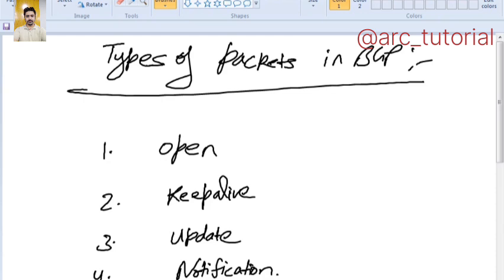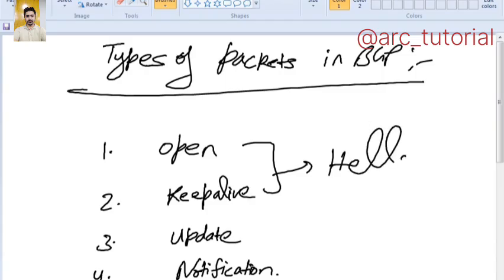Now here in BGP, because we are having only 4 types of messages, open, keep alive, update, and notification, we have to understand what is the use of open, what is the use of keep alive, what is the use of update, and of course notification as well. Let's start with the open message itself. If you talk about open and keep alive, actually these 2 messages are the same as hello messages in EIGRP and OSPF.